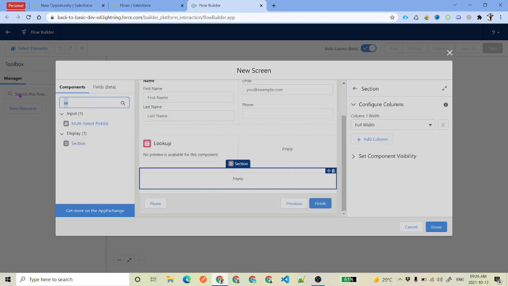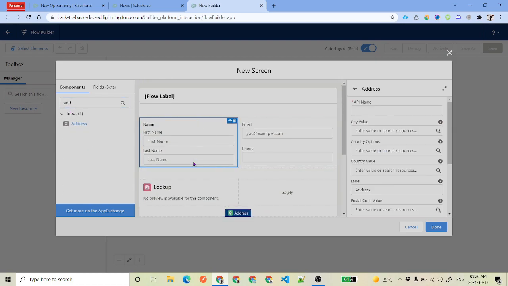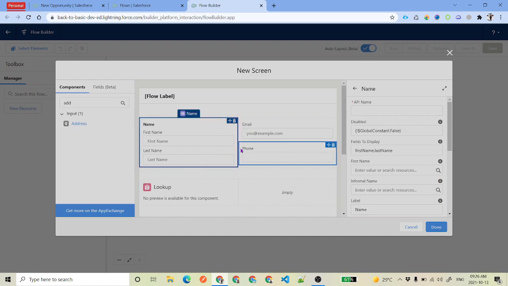Okay, so let's quickly say that we have got address. Now we have to prepare all these inputs. We have to give the information like whatever the API name is. So it is going to be, instead of name, let's say full name. Fields to display, say first name and last name. There could be a title as well, that is salutation. Then this is the value.